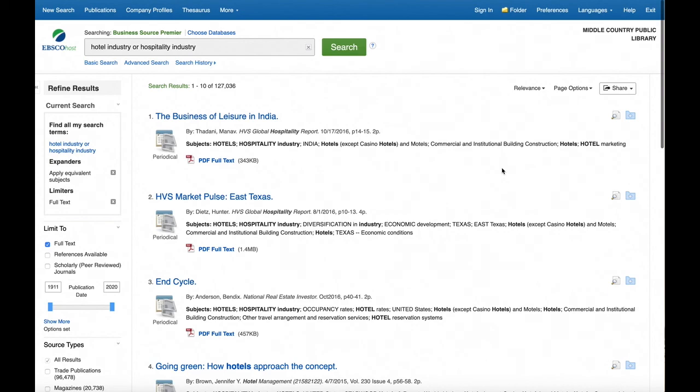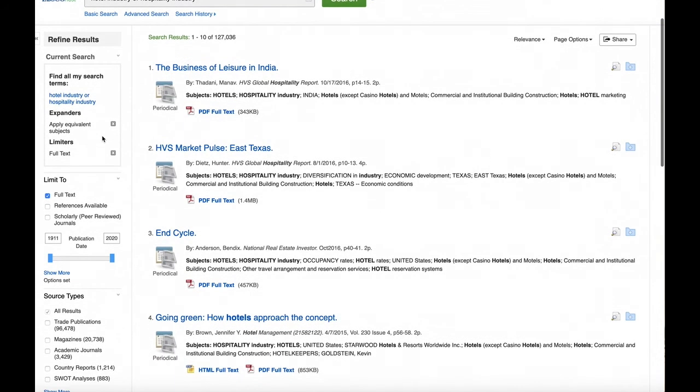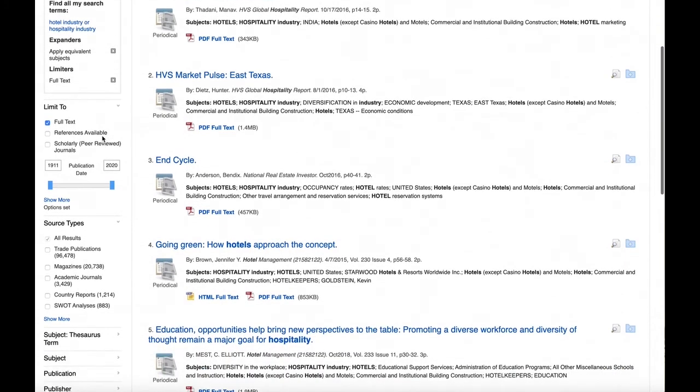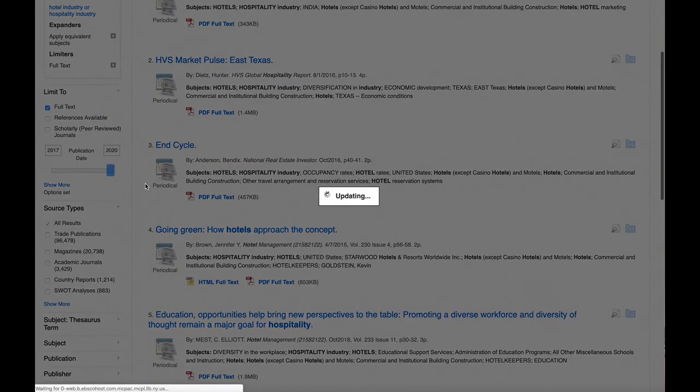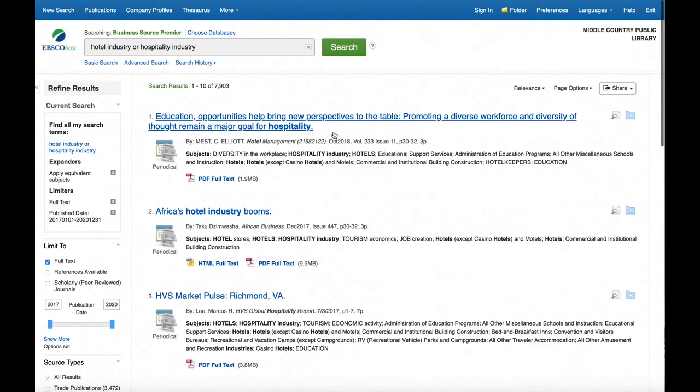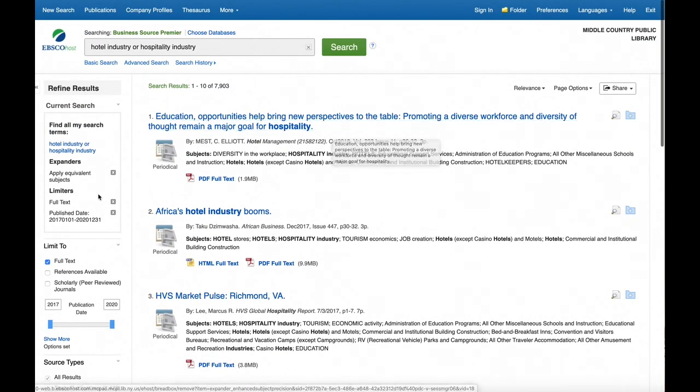So this is our results page. And you'll notice on the left-hand side here, we have a lot of refinements that are available to us. We can limit this to a certain publication date. In this case, you could see this goes all the way back to 1911. I think we want more up-to-date information. So I'm going to slide this to the right here and maybe go to 2017. That'll update your results. So now everything is within the last 3 years or so.